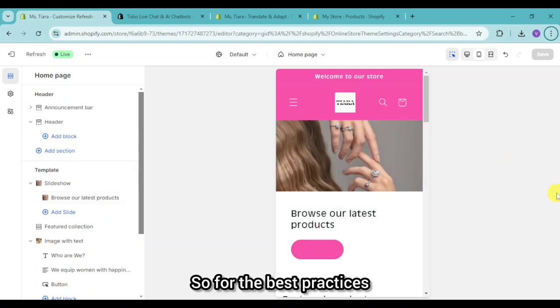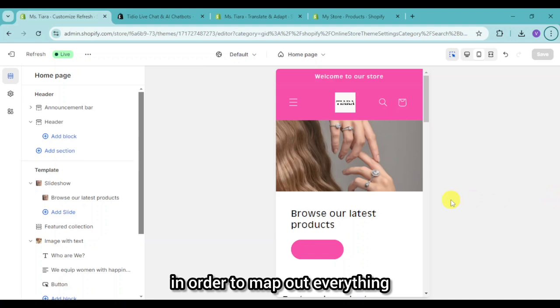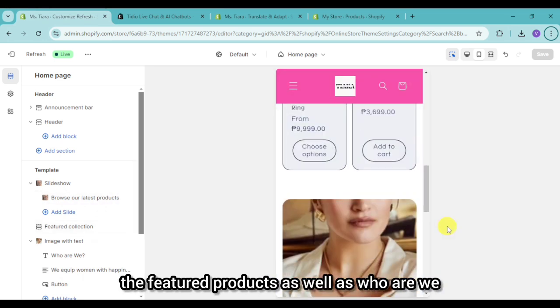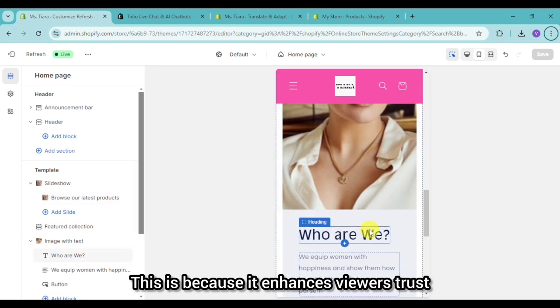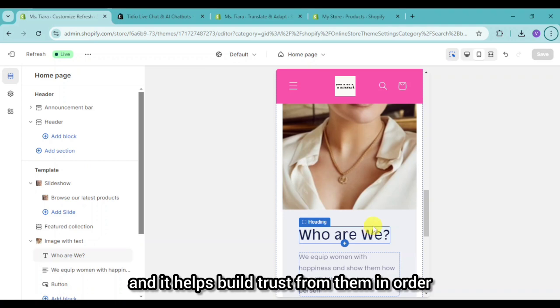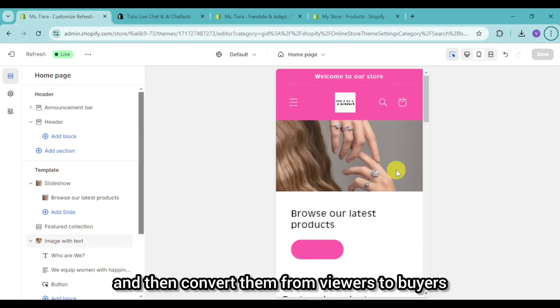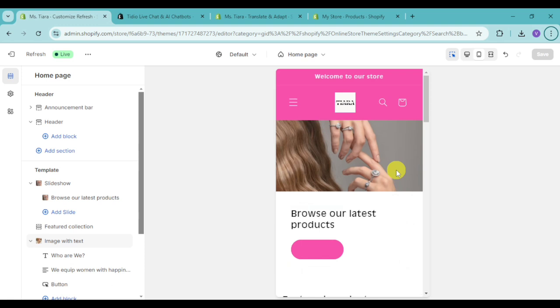So for the best practices, I suggest creating a mock-up or reference from other stores for inspiration in order to map out everything that you want to see on your store. So for this one, I have in here the latest products, the featured products, as well as who are we. This is because it enhances shoppers' trust and it helps build trust from them in order to make them purchase from your store and then convert them from viewers to buyers.